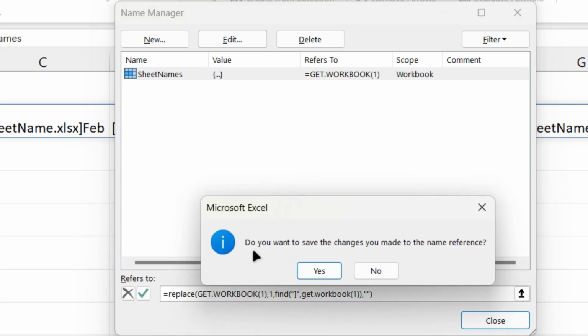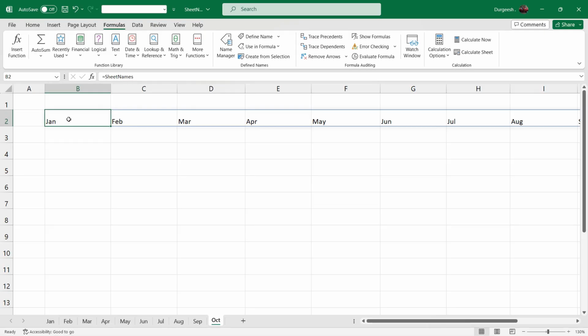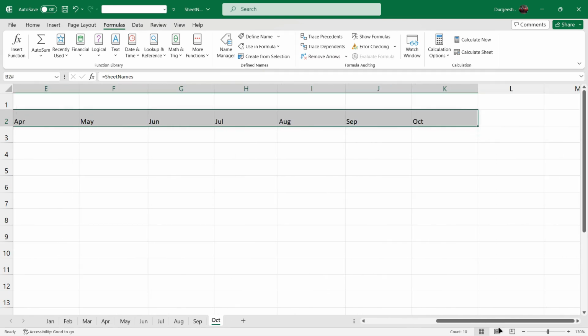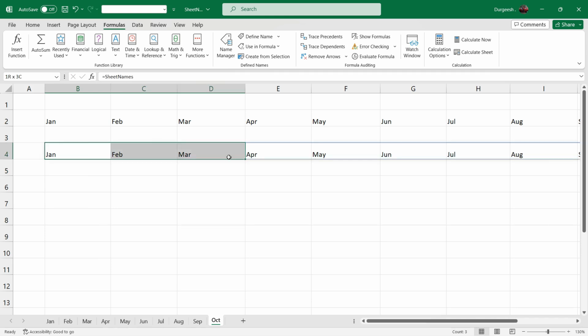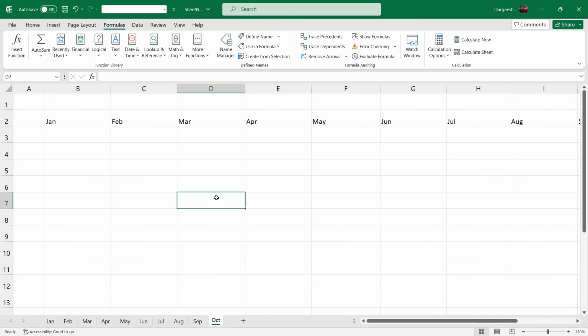It will ask you, do you want to save the changes you made to the name reference? I'll click yes. Once you click yes, you will get all the sheet names listed over here. So you can again do it like equal to sheet names, and if you press enter, you will get all the sheet names. So whether it is 10 sheets, 50 sheets, or 100 sheets, you will get all the sheets here.